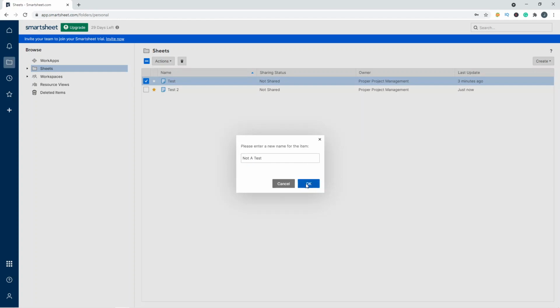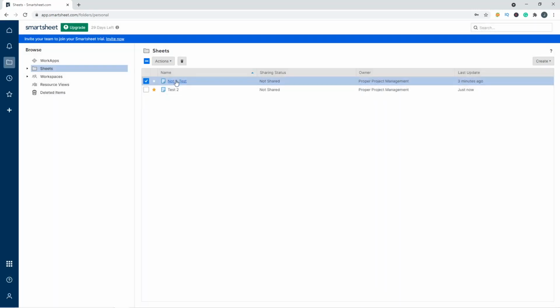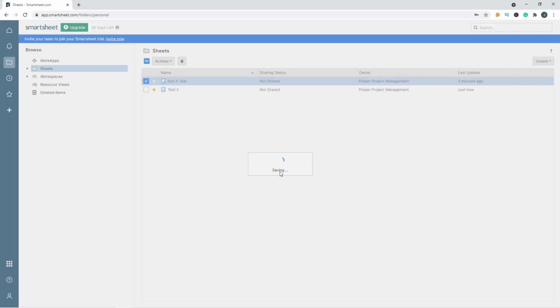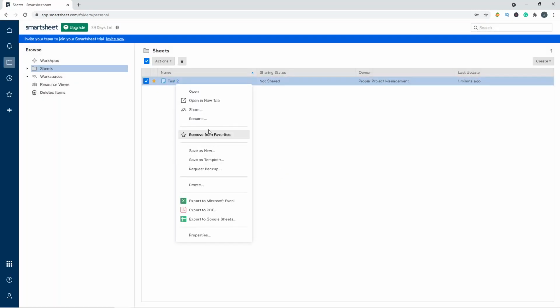This is just getting a little bit silly now. I will delete it, but I just wanted to show you that you can rename your files as well. So let's delete that off. Right, now I'm going to rename this to test.